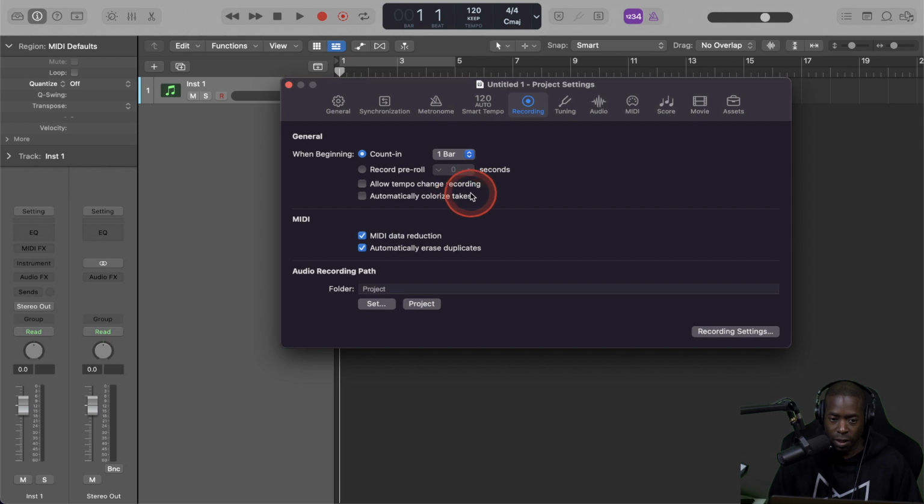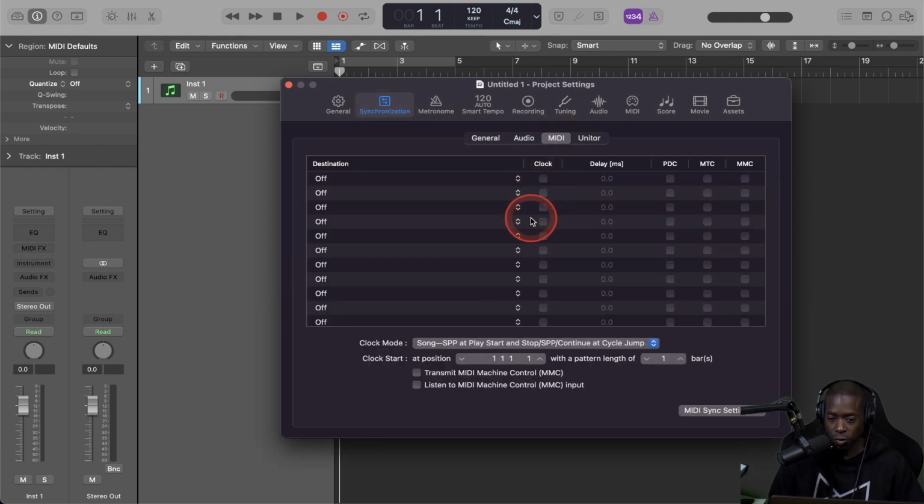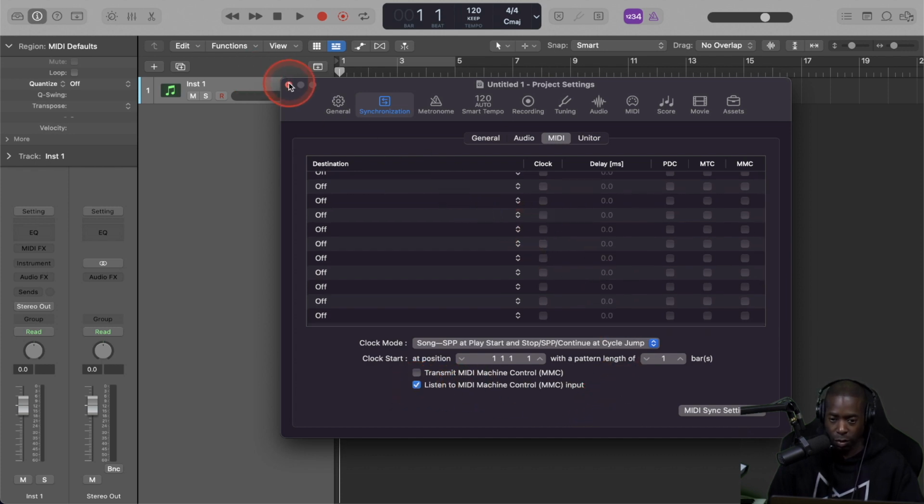Once you've made sure those settings are to your liking, you go to Record, go to Recording Settings. Once you're in Recording Settings, you're going to go to Synchronization, then MIDI. If you're using a controller like I am now, you want to make sure that Listen to MIDI Machine Control Input is selected so that all of the buttons, knobs, and faders on your controller, if you have them, will respond accurately inside of Logic Pro.